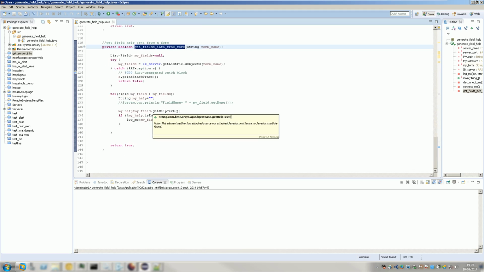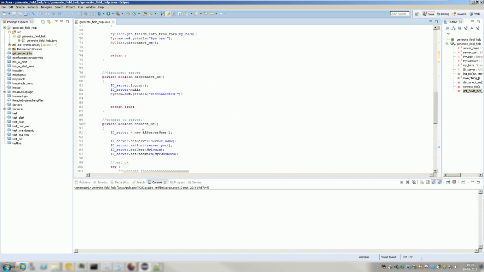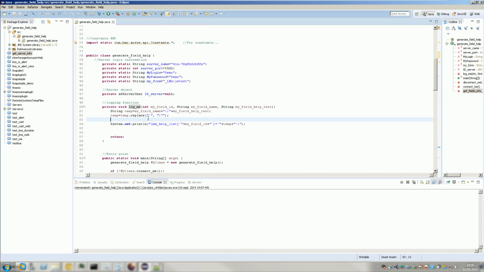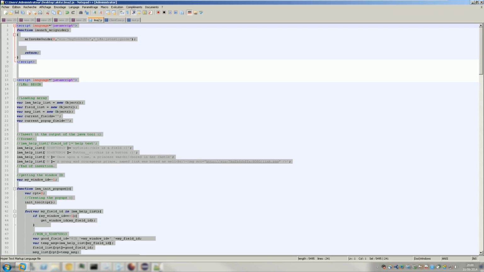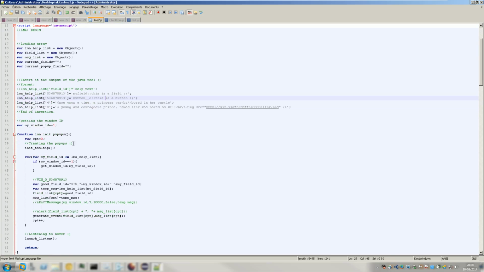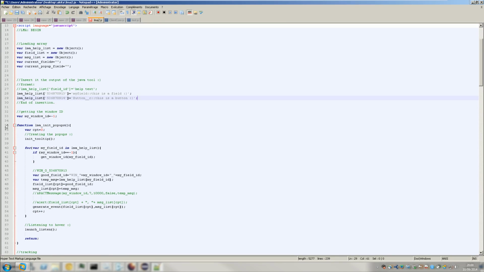and check if there is a help text, and if there is, it will display it a certain way. So I execute it. As you can see, it is displayed a certain way. It's a JavaScript array, so you just have to copy the information, and you have a JavaScript code that is ready to use, and you just have to paste the information and it will be ready to use basically.